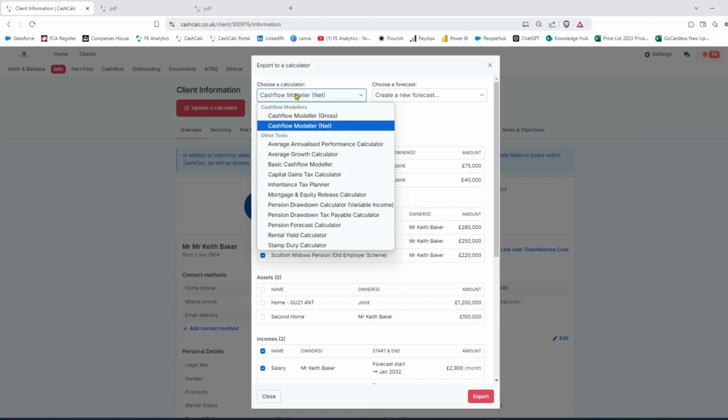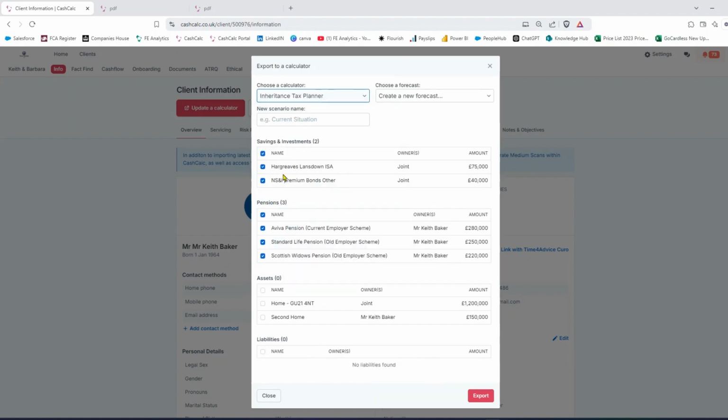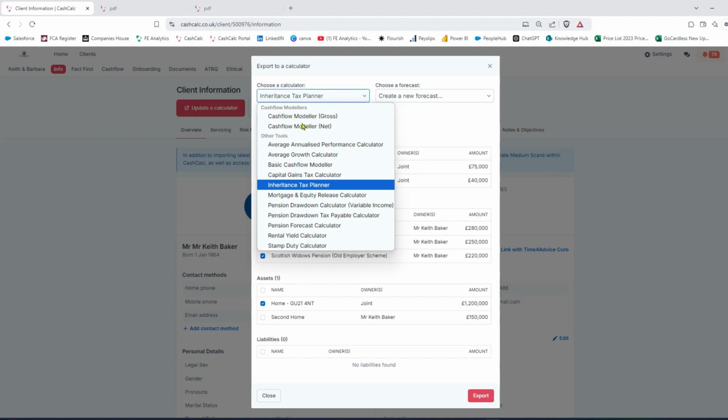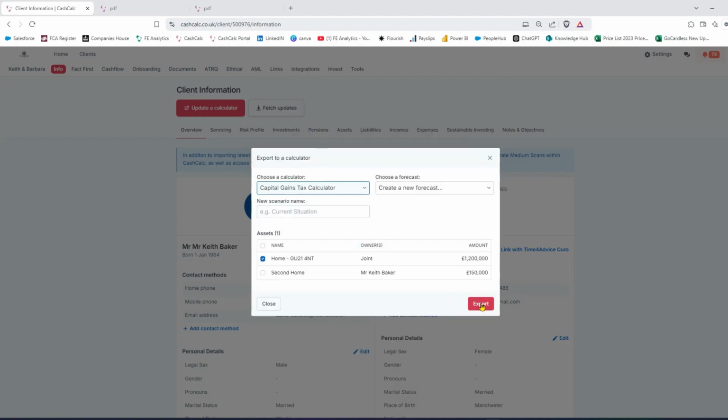That's going to rely on having all of the assets. So rather than me having to manually pop that in myself, I can just throw all of the assets, the savings, pensions, and the home, directly into the IHT calculator, and that will open up the calculator for me. And equally, I could do that for a CGT calculation as well and click on export.